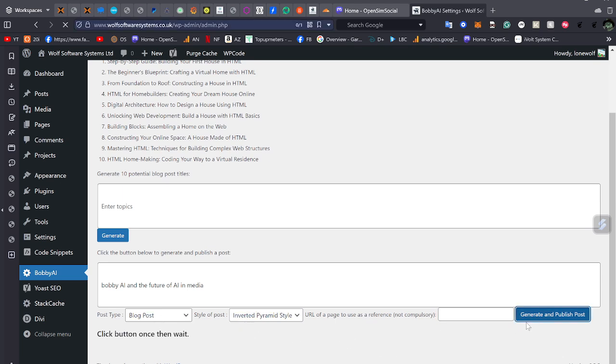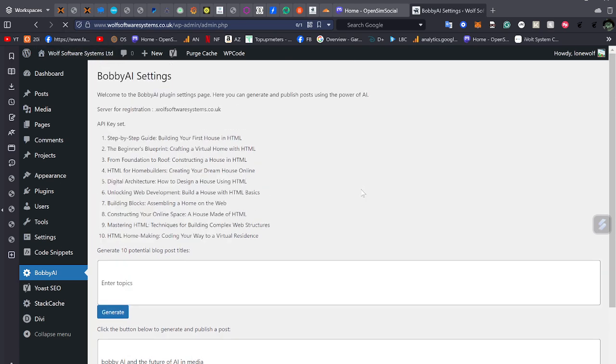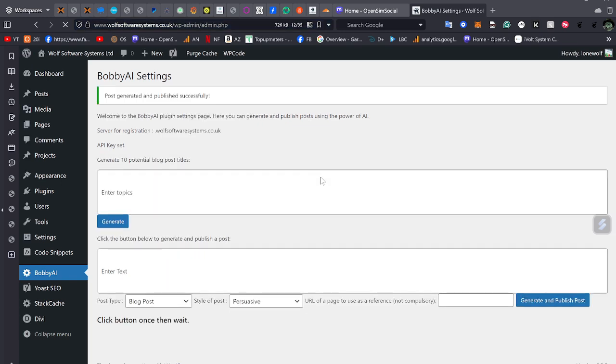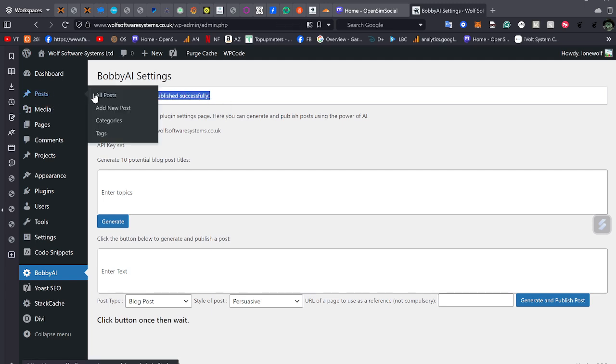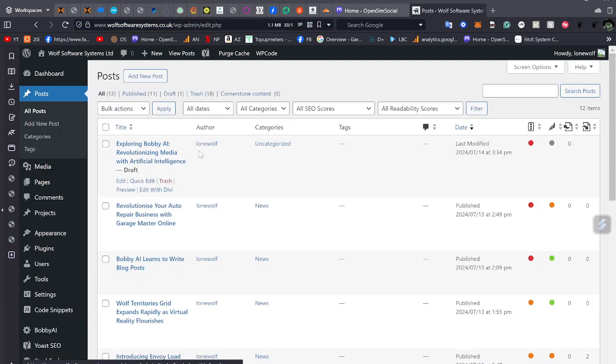Now generate and publish. Click it, and up the top there's an X. I'm just going to wait for that to happen because it takes a while for it to post it. It's just thinking about it. Just give it a moment. Any second now, it'll come back. It says post generated, published successfully. It doesn't actually publish the post, it creates it as a draft. So here it is. This is the draft that it just created.